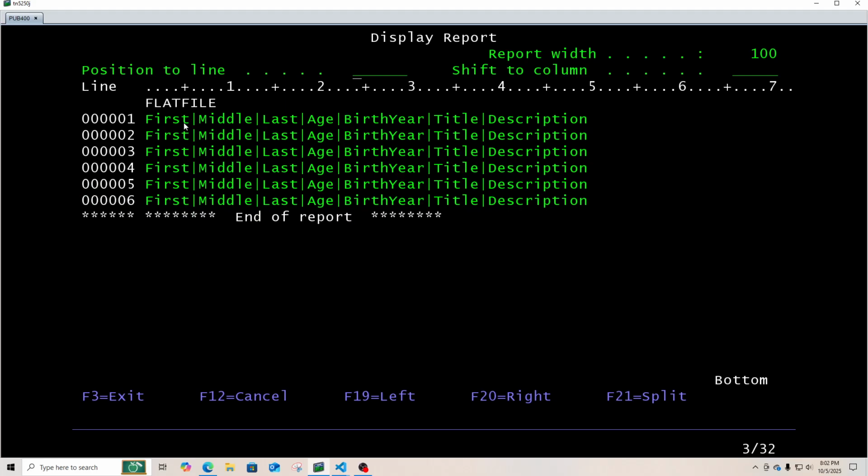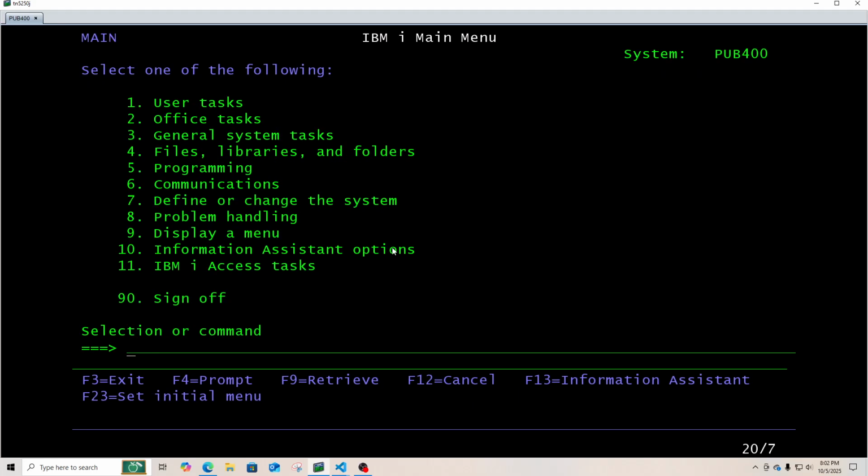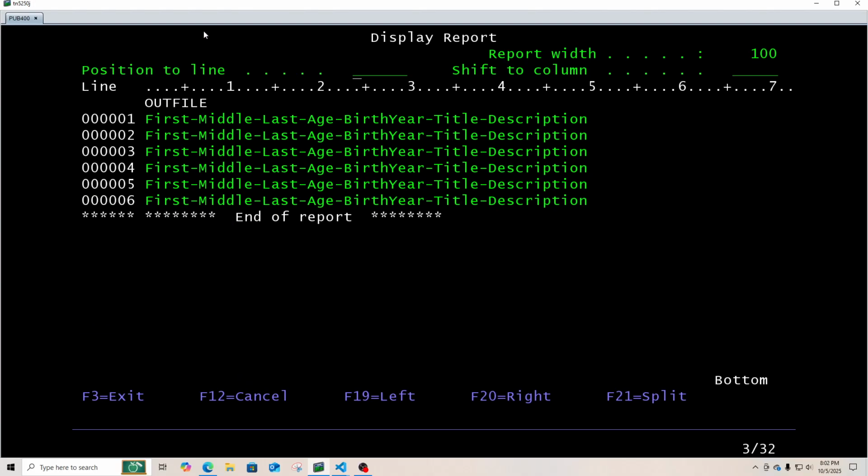So this is our original file that has the delimiter of a bar in all of them. And if we bring that back up with F9 and do out file, we see that it changed all the delimiters to be that space. And we read through all of them. We have 6 records. And so yeah, that's how you can use the scan and replace characters.